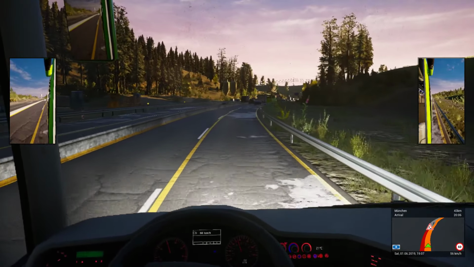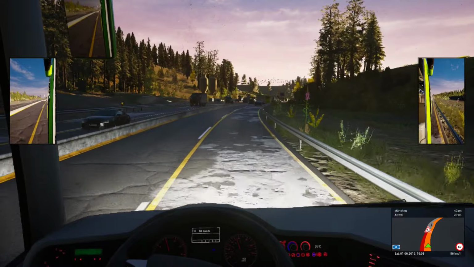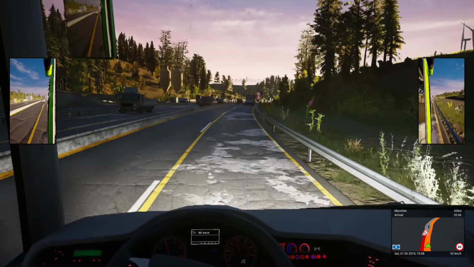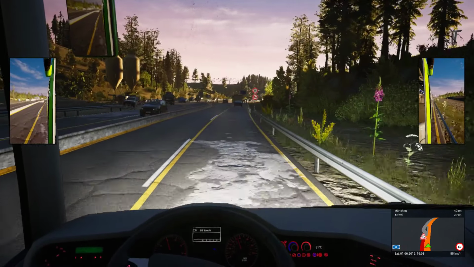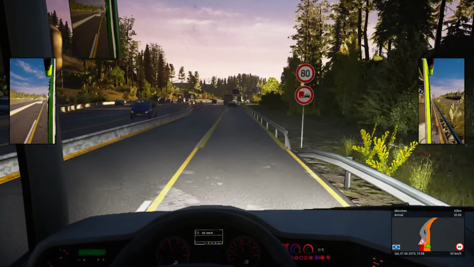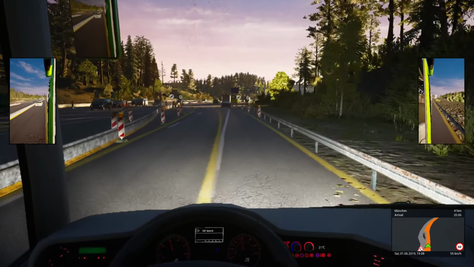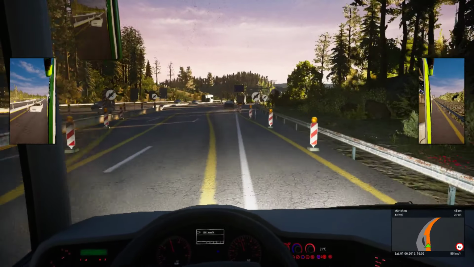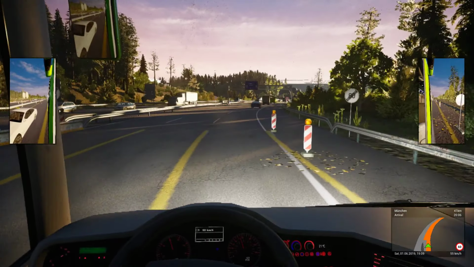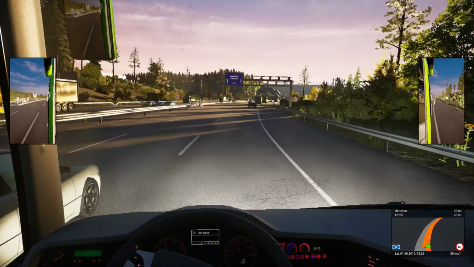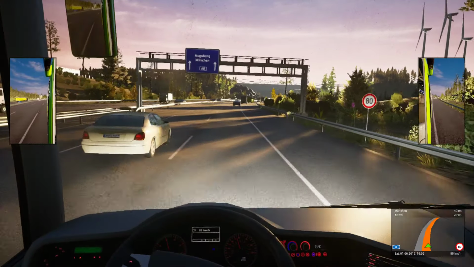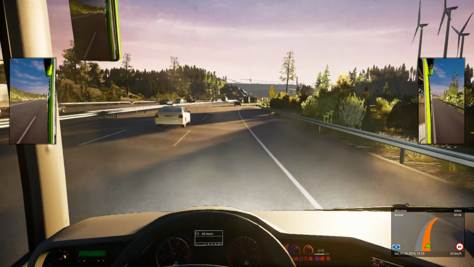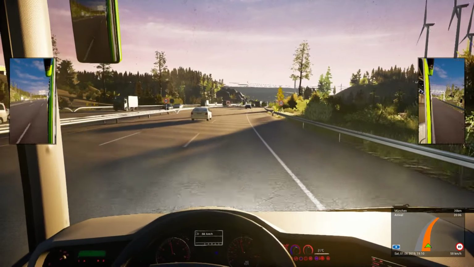It's a bit of a shame that the roadworks never move in Fernbus. They're always in the same place. They never get completed and go away or anything like that, which is a shame, but it can't have everything. Only really affects you if you drive the same route over and over again. You keep seeing the same roadworks over and over again.